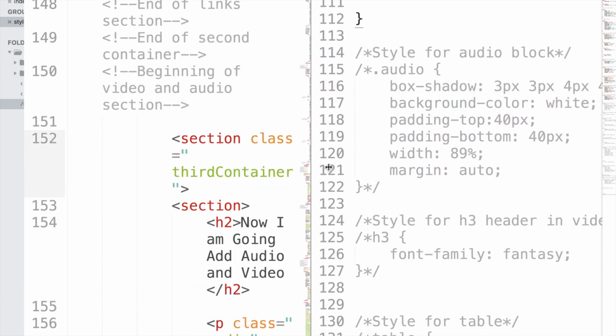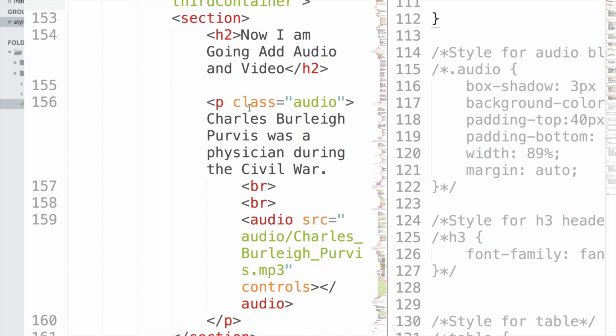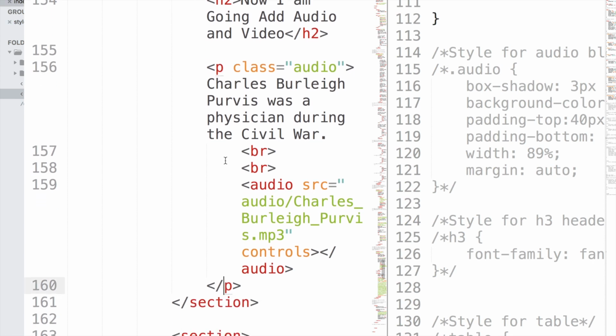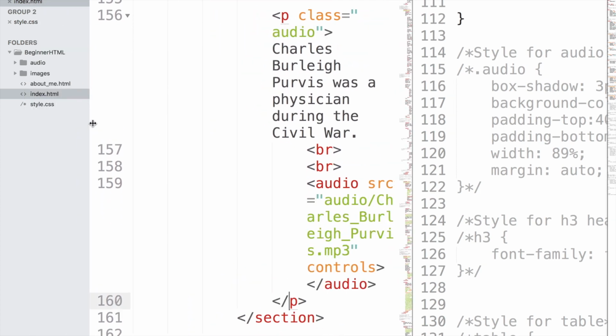So the audio class, as I mentioned to you, I added to the audio for our Charles Belay, whatever audio you may have added to your website, if you downloaded what we have. But this class audio, we wrapped it in a paragraph section, right? So this paragraph is right here. We have the words, Charles Belay Purvis was a physician during the Civil War. We have a couple BR, some break elements. And then we have the actual audio file that's included in our audio folder up here.